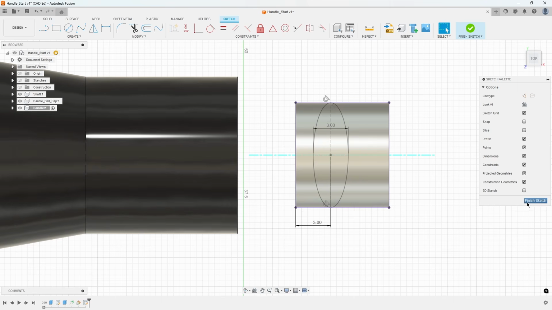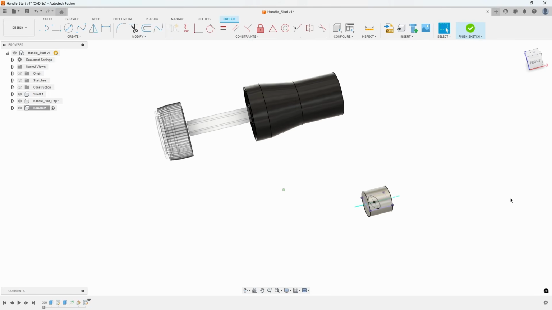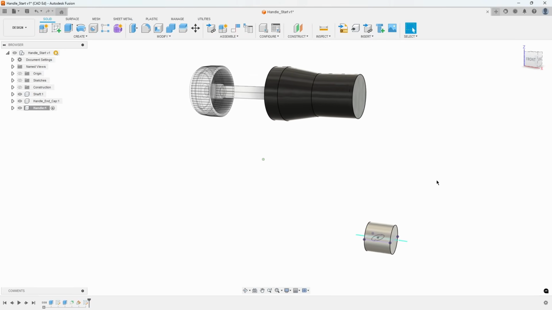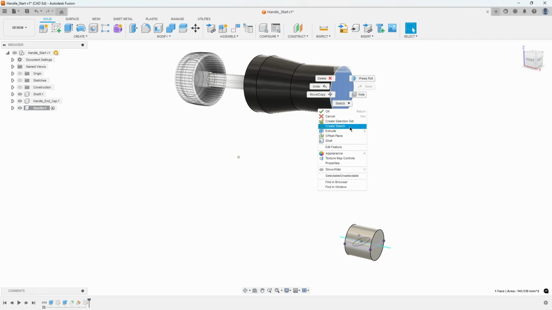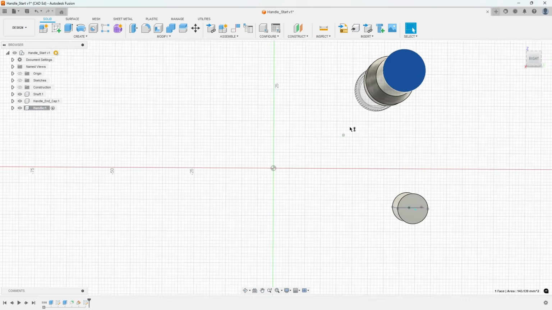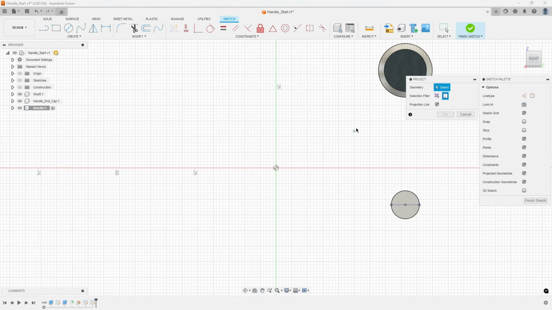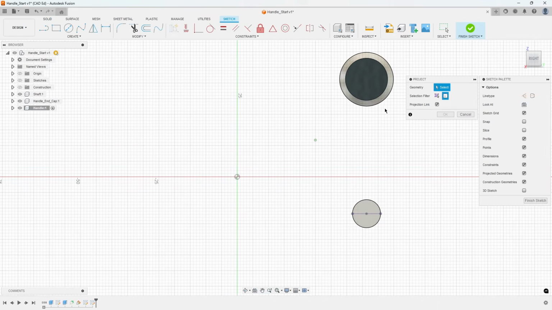Once fully constrained, click Finish Sketch. Refer to Exhibit 4. To project the circle onto the handle, right-click the black circular face and select Create Sketch. Then, press P for Project. Remember to change the selection filter back to Specified Entities before clicking the circular face. Finally, click Finish Sketch.